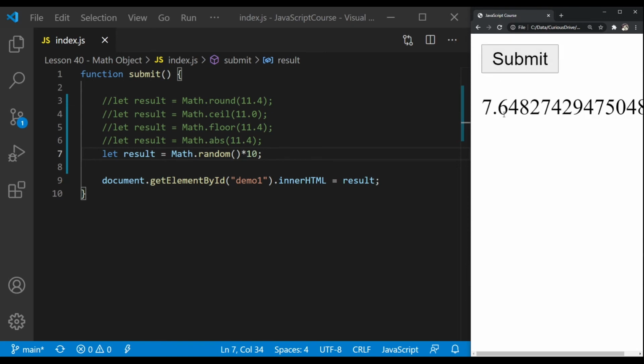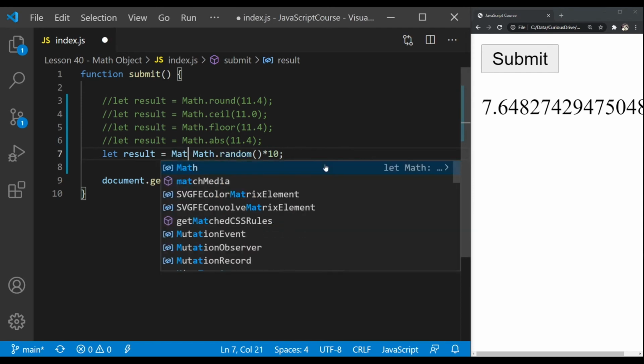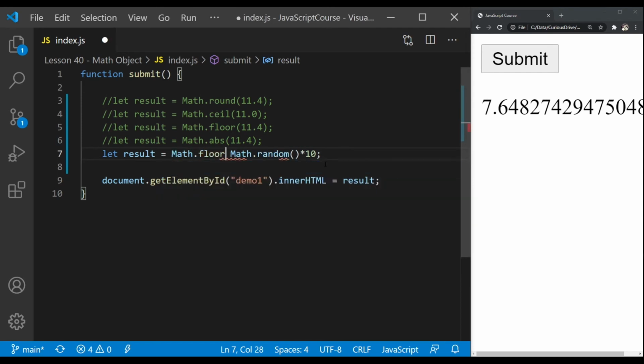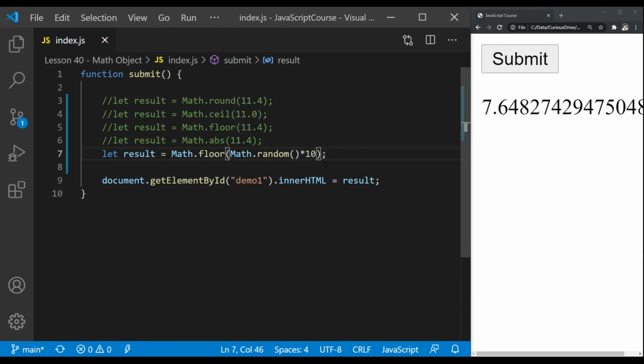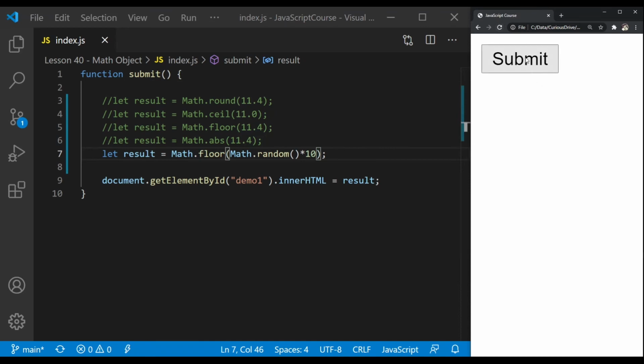If you want the integer value, then you can use one of these methods to get the next or previous value. I'm going to get the previous value. For that, I'm going to use Math.floor and then pass this in it. And then it will start giving me numbers between 0 to 9. And this will be a proper number. It won't be a decimal value.